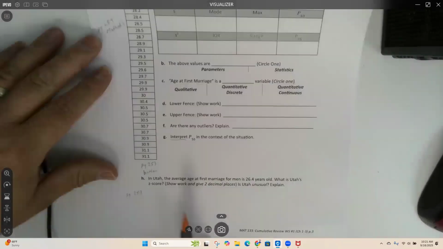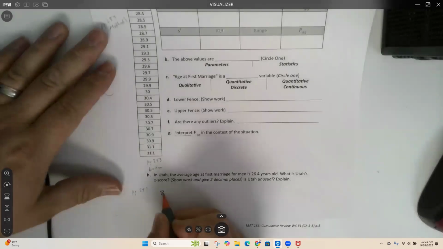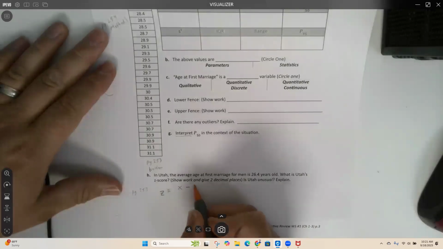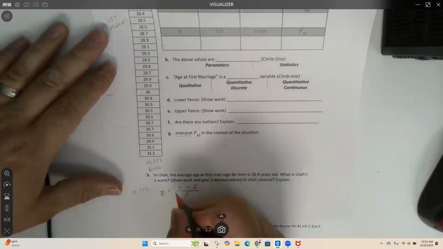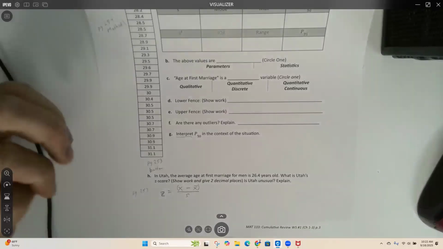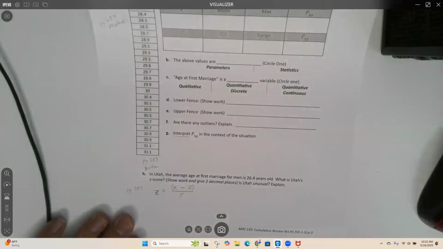In Utah, the average age at marriage for men is 26 years old. What is Utah's Z-score? So on page 253, Z-score is equal to your X value minus your mean divided by your standard deviation. If you're going to type that into Desmos, you need parentheses around the top and bottom. That's going to give you your Z-score. Now, your Z-score can be positive, it can be negative. It does not have to be between -1 and +1. It can be -2, -8, whatever.